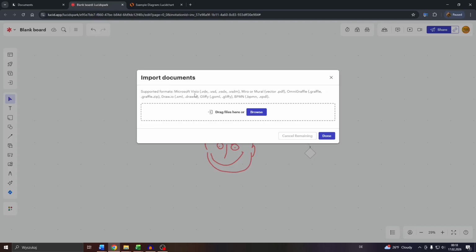Now, remember that you can import whiteboard presentations or documents from the following sources and in the following formats. For example, supported formats are Microsoft Visio formats like these, Miro, but there are also others like these. Just make sure that the given file or whiteboard presentation features one of these document file formats like PDF, for instance, but also others.